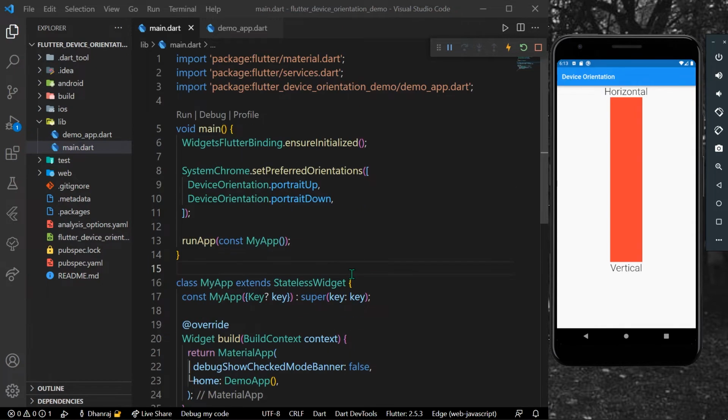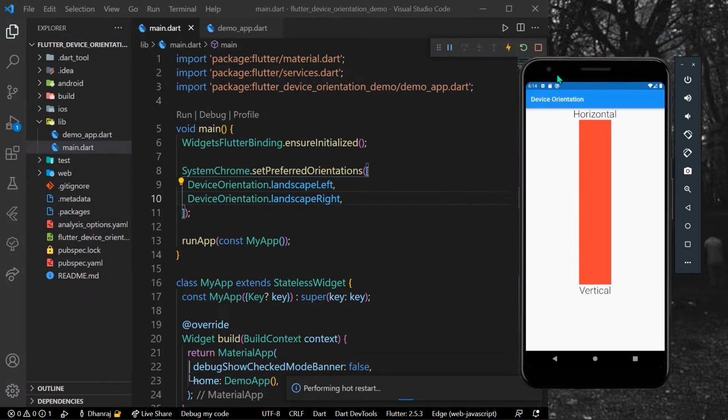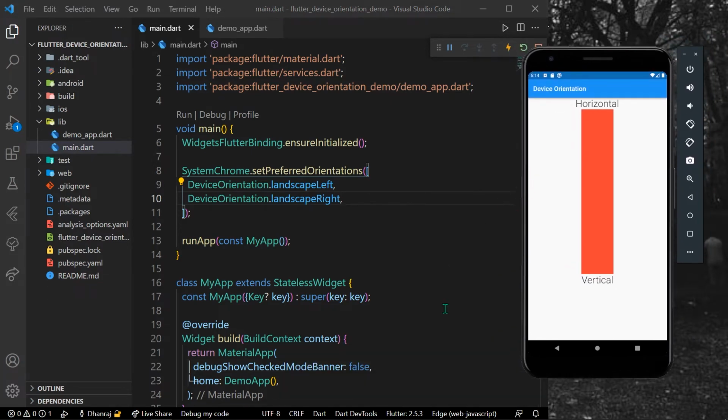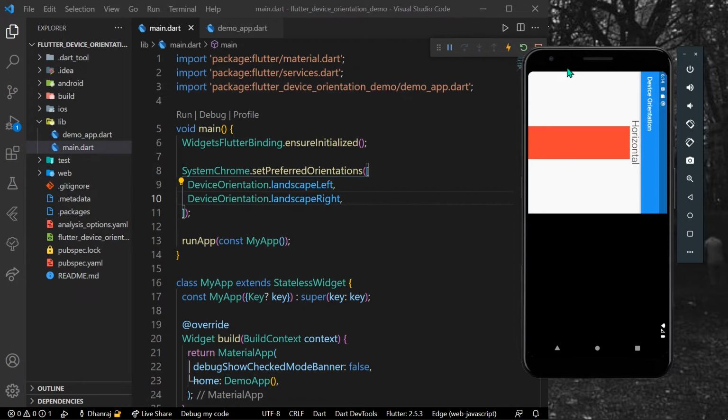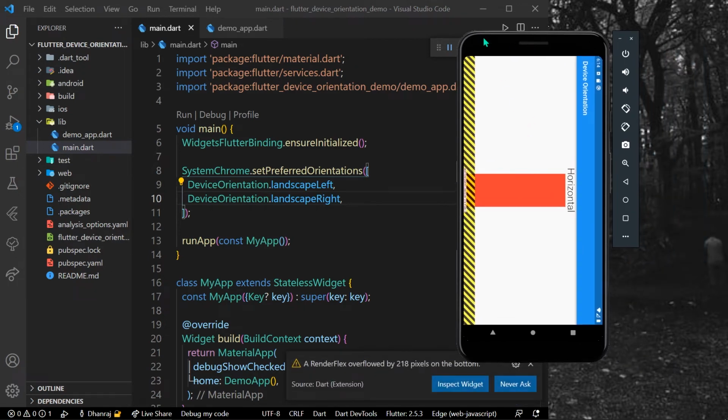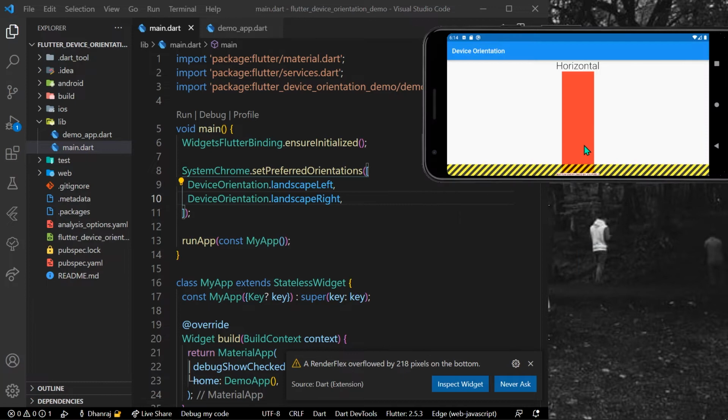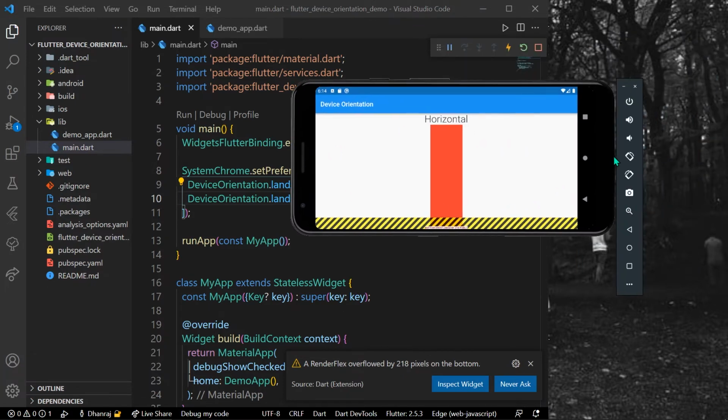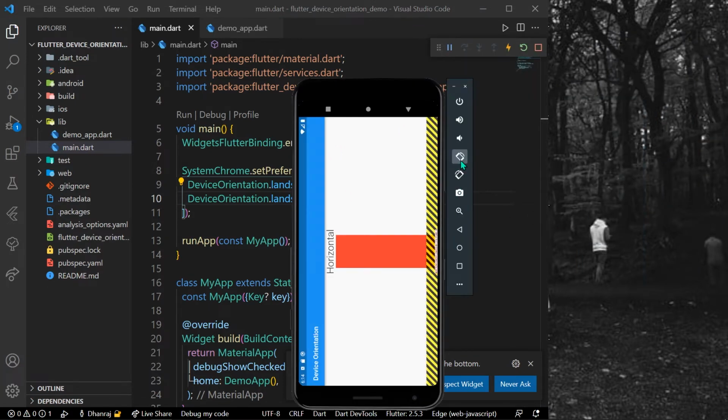Let's check another demo. For example, let's change it to landscape. We'll remove our portraitUp and we'll write landscapeLeft and landscapeRight. With this, we can simply hot reload our app again, and now as you can see, by default our app gets rotated to a landscape orientation. So our app stays in the landscape orientation with this property.